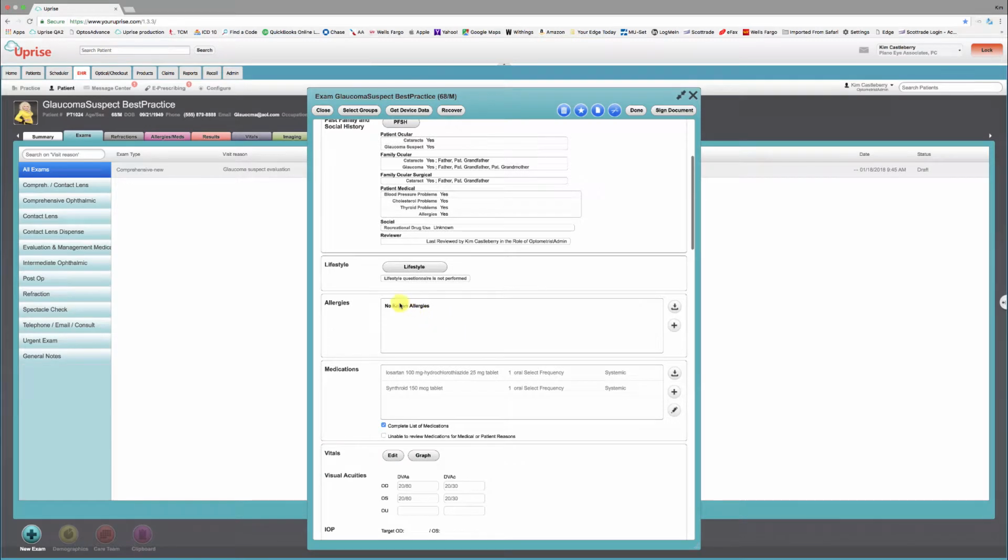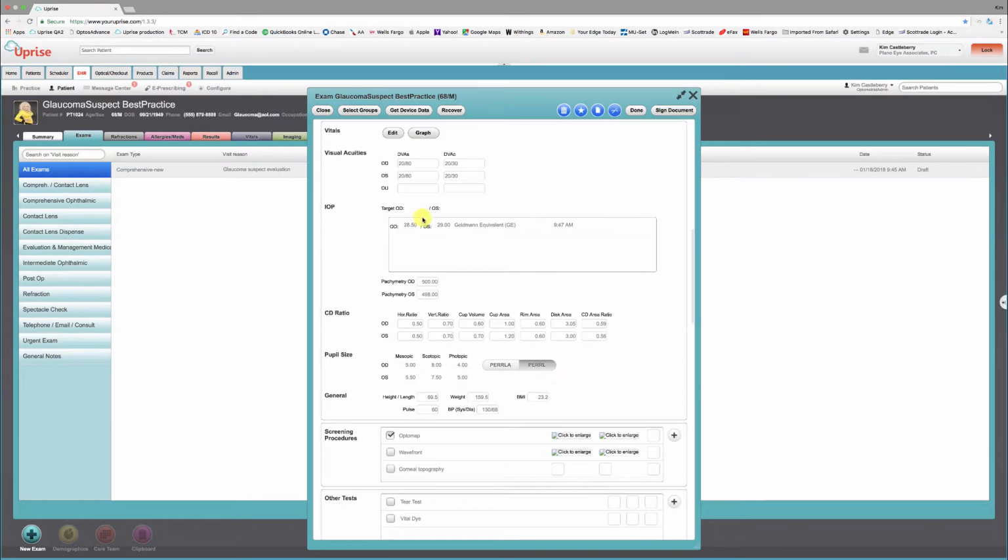Now, looking down to allergies, we have no known allergies. We've got a couple of medications here. Looking at the vitals tab, we've got acuities, and we've got our pressures right here. So we can see our pressures are at 28.5 and 29. You can also see here there's a place for target pressures if you're actually treating glaucoma, and you can see our pachymetry findings right here.